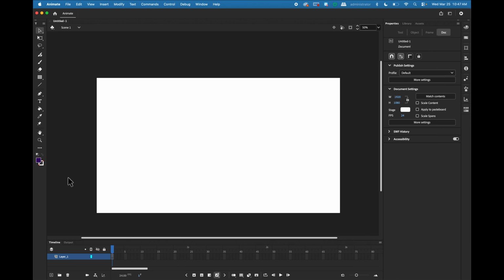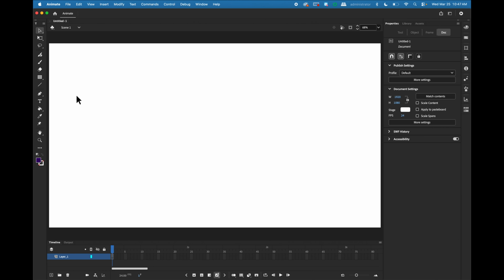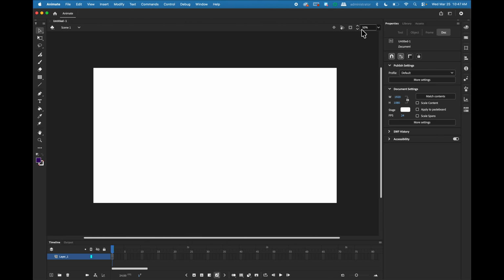The first thing is you want to be able to see the whole stage. If you can't, you want to go up here to the top right where you see the percentage. Now you could start with fit in window, and it'll show you the whole stage at 68%, and that's still a little too big. We want to be able to see off stage, so I'm putting mine at 50. Might be different depending on your screen.